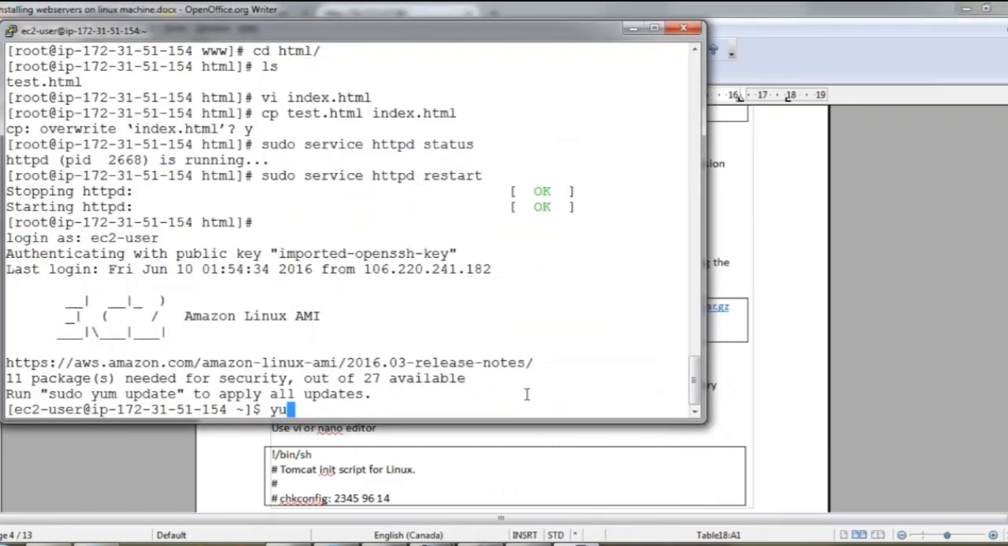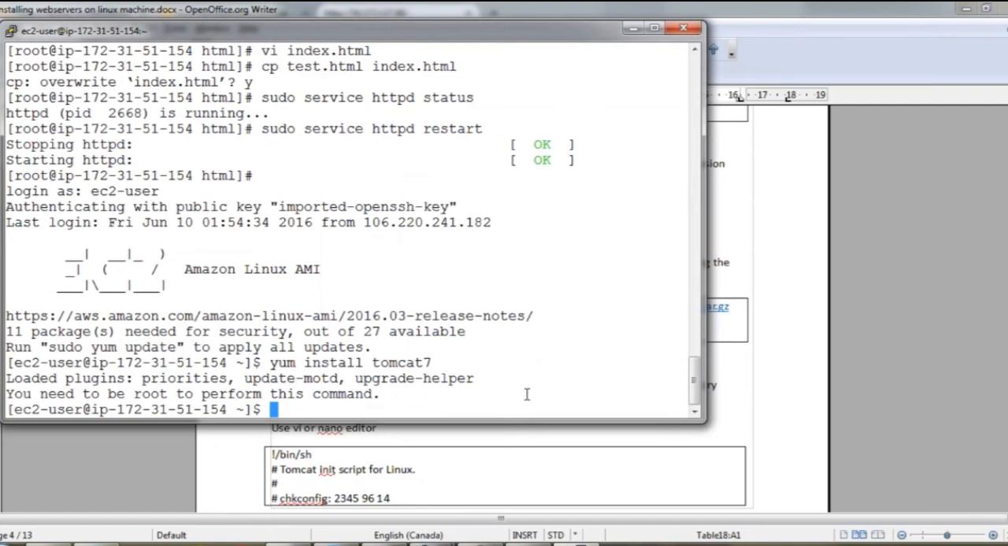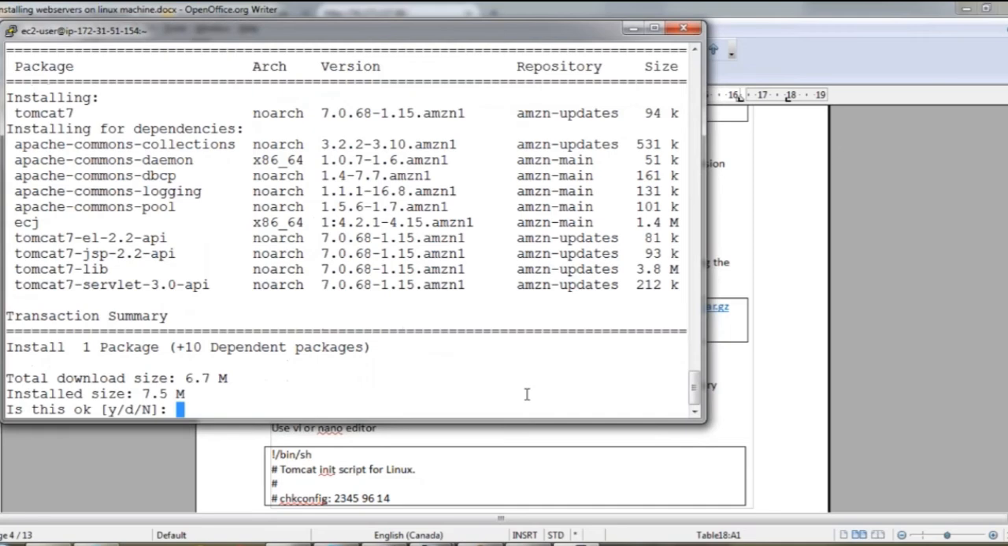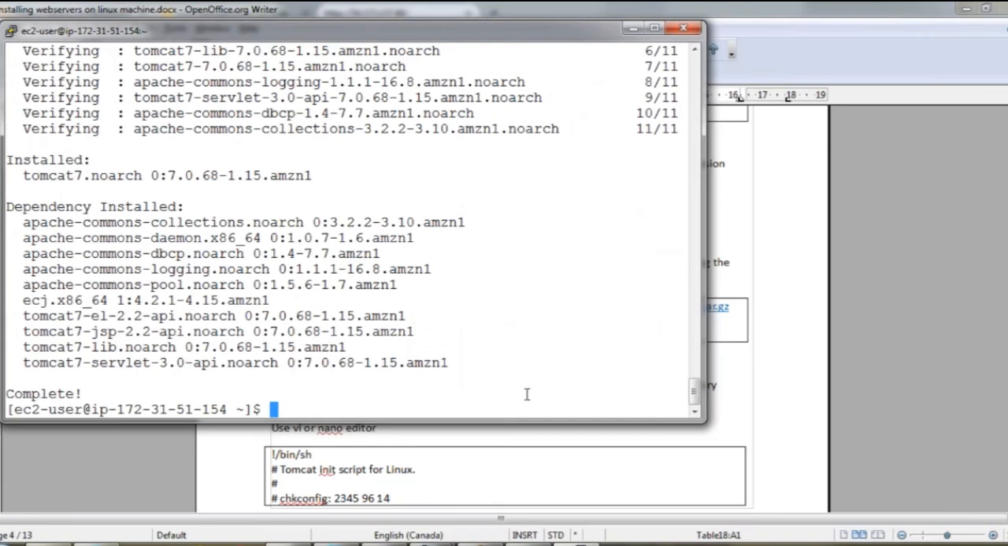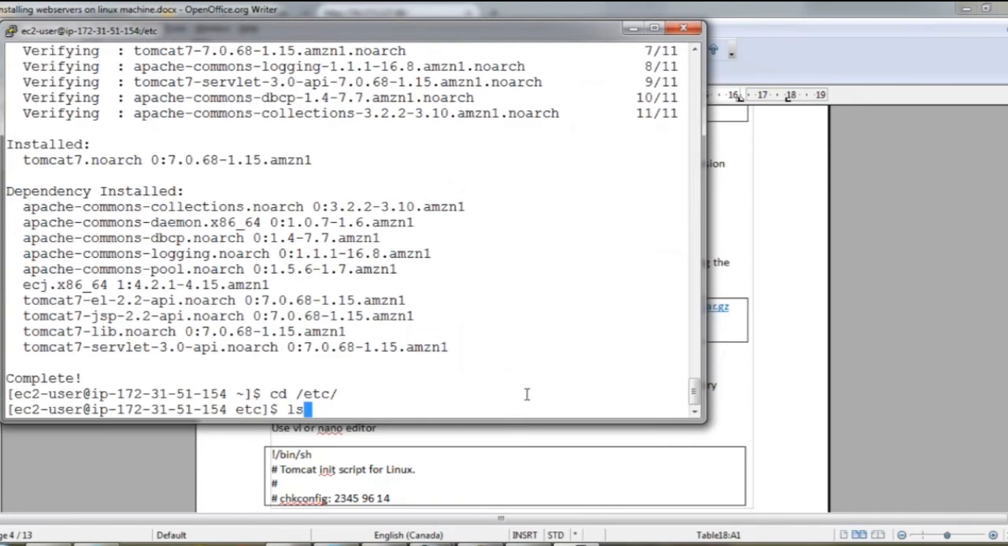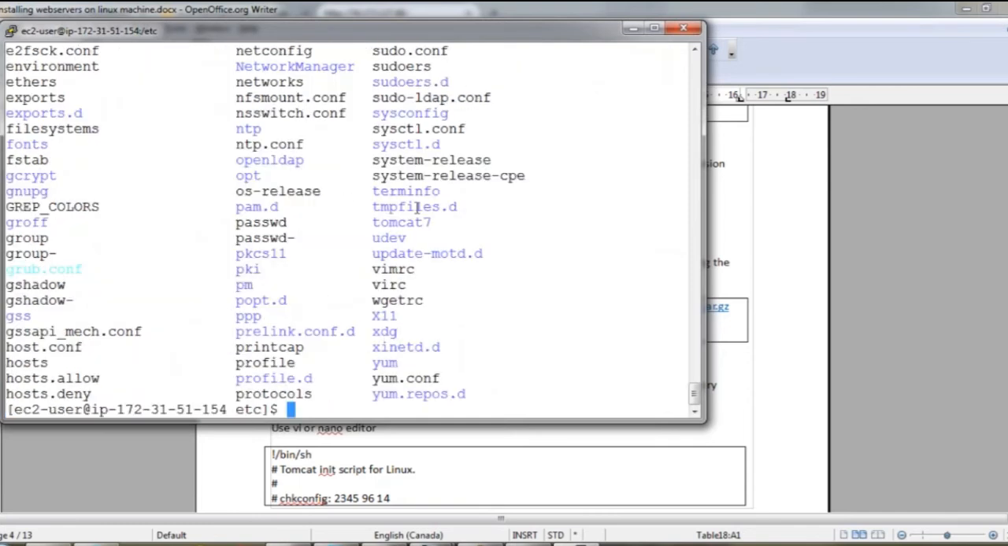How do we install Tomcat? Very simple. Yum install Tomcat 7.